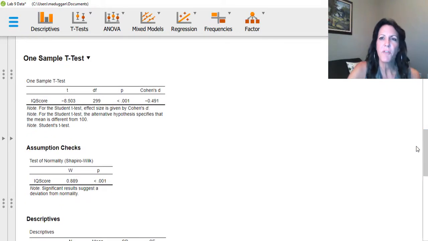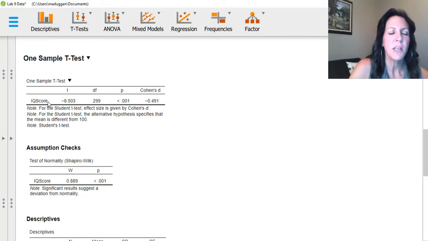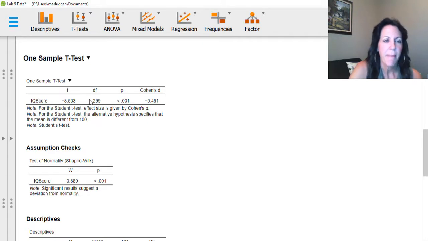Let's look at our first one sample t-test. For IQ score, we have a T of negative 8.5. That seems big, doesn't it? Our degrees of freedom are 300, which is our N minus 1, 299. And look here, our P is less than 0.001. Remember that for statistical significance, we're looking for less than 0.05. Well, this is way less than 0.05. So we're going to reject the null hypothesis. We say that our sample is statistically significantly different than the population.